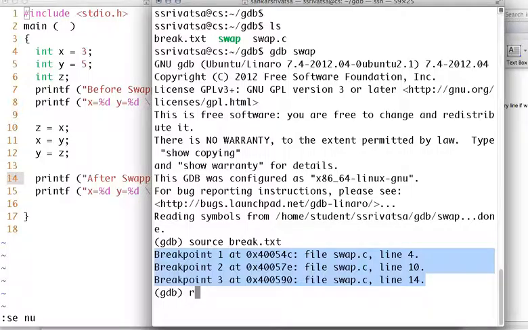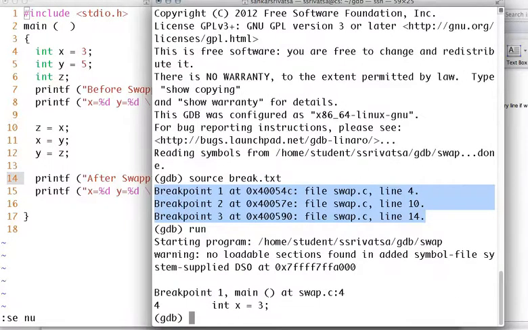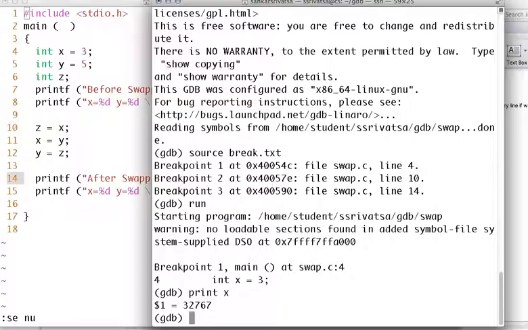Let's say you want to now run the program. When you run it, that means you start executing the program, and it will stop at the first breakpoint. Here you have that, right? It stopped right there. So we don't know the value of x right now. If you say print x, it's a garbage value.